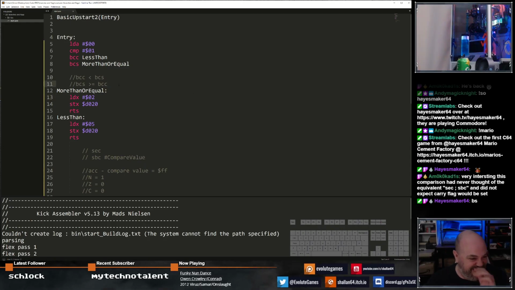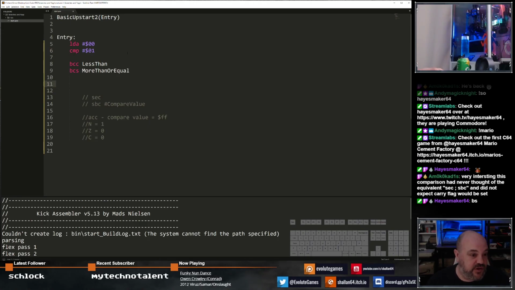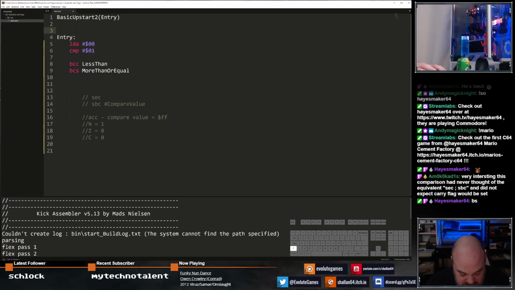So that's the carry flag, and that's how you would use the branches to check the carry flag. Now you can do other things here as well. So the carry flag is also useful if you do an addition. So say you've got a value here. Let's call it value 16-bit.